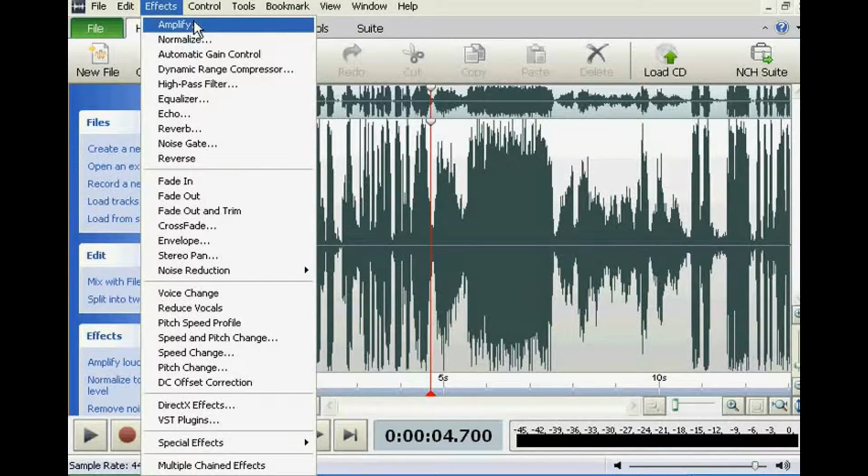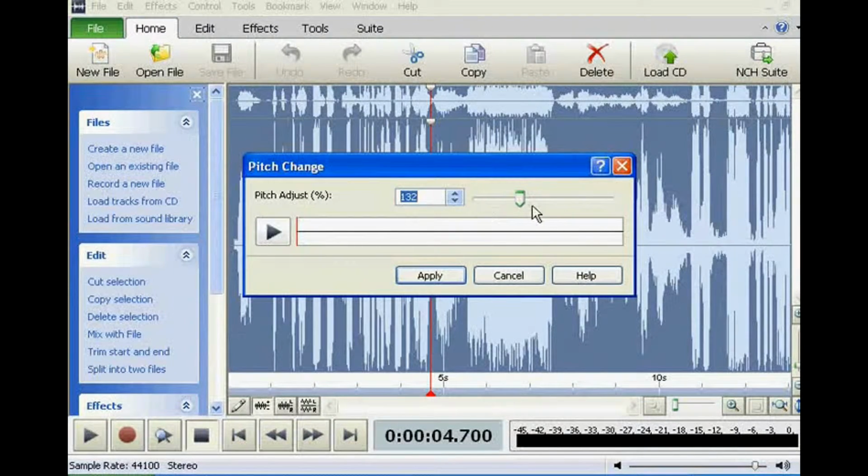Look at this, there's plenty of effects to work with. You can amplify it, you can change the pitch, you can make an echo effect, which is pretty neat. I'll talk about that in a second. There's reverb, there's so many effects you can work with, and it's completely free. And here's the change. You can just change the pitch. You make it higher pitched or lower pitched, which is pretty straightforward. Very easy to use.